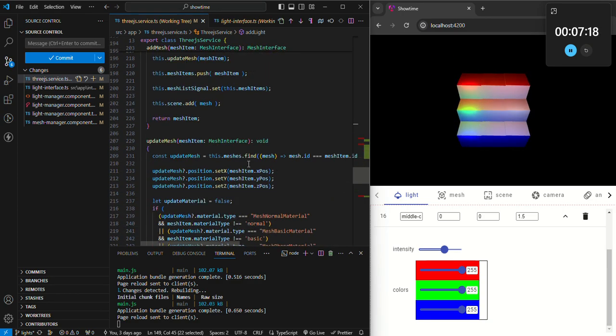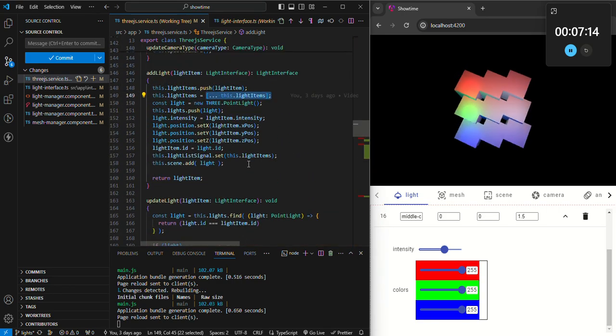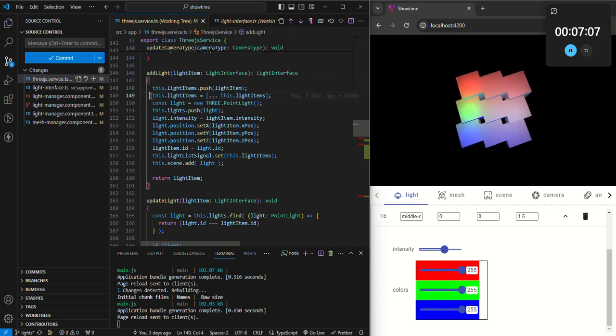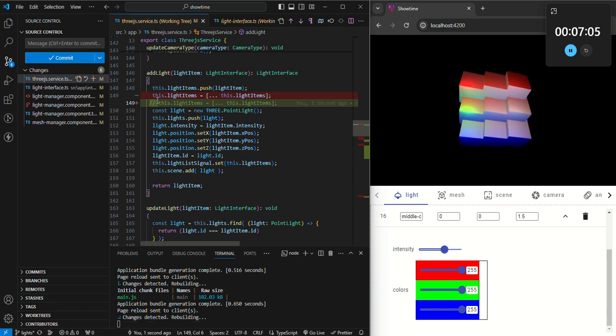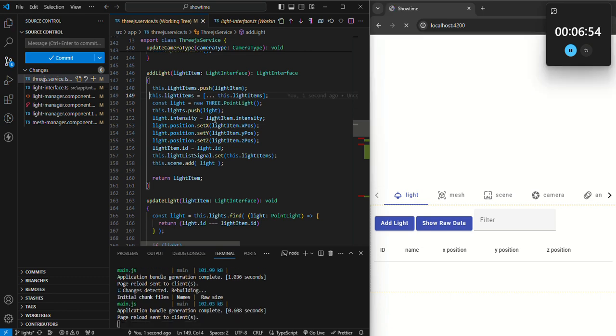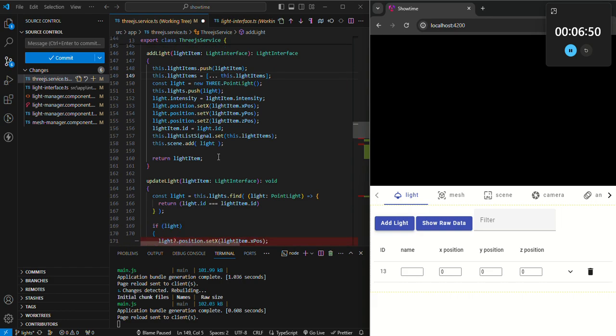I guess we've seen that enough. Let me just demonstrate this. So right now, light items just gets replaced by a new array called light items. And the reason is, if I comment this out, hit save, and then I add a light, it never comes in. That's because there's some kind of weirdness going on there. But if I put that in there, and then I add light, we get a new light.